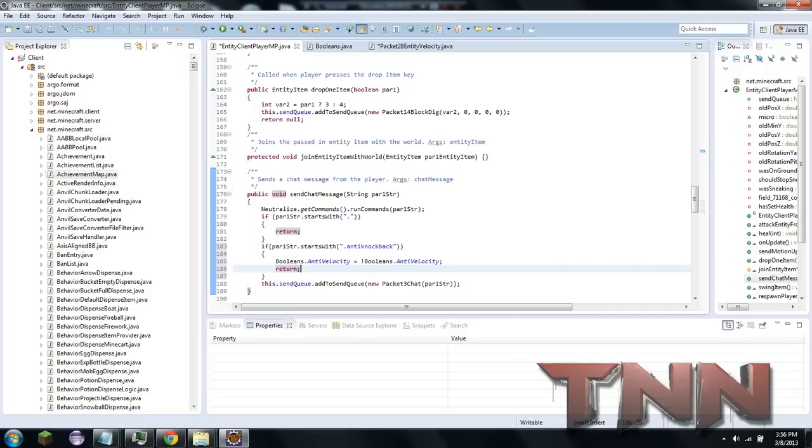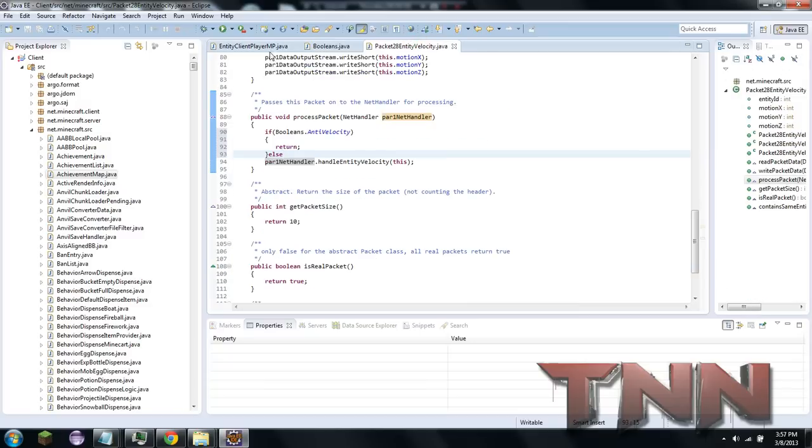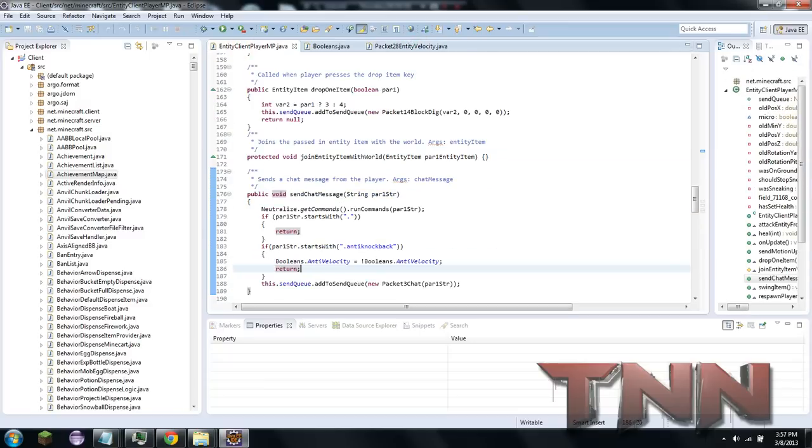Be sure to save, by the way. I'm not going to test this, as it's very simple. It's very few lines of code, and I'm sure you guys can handle testing it on your own.